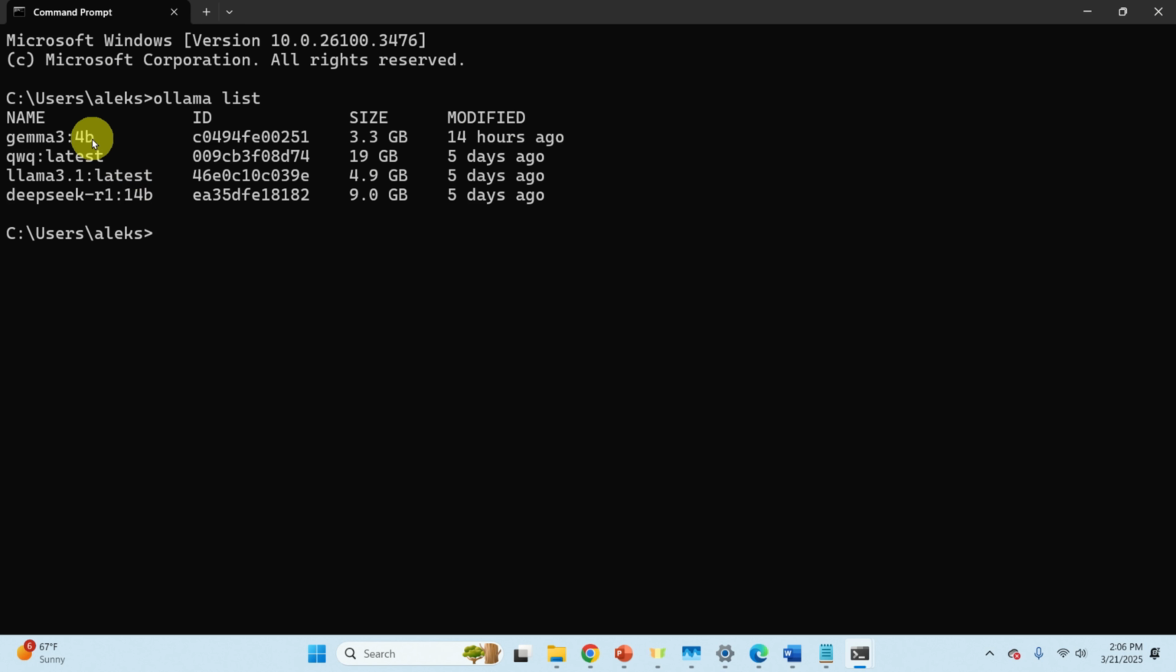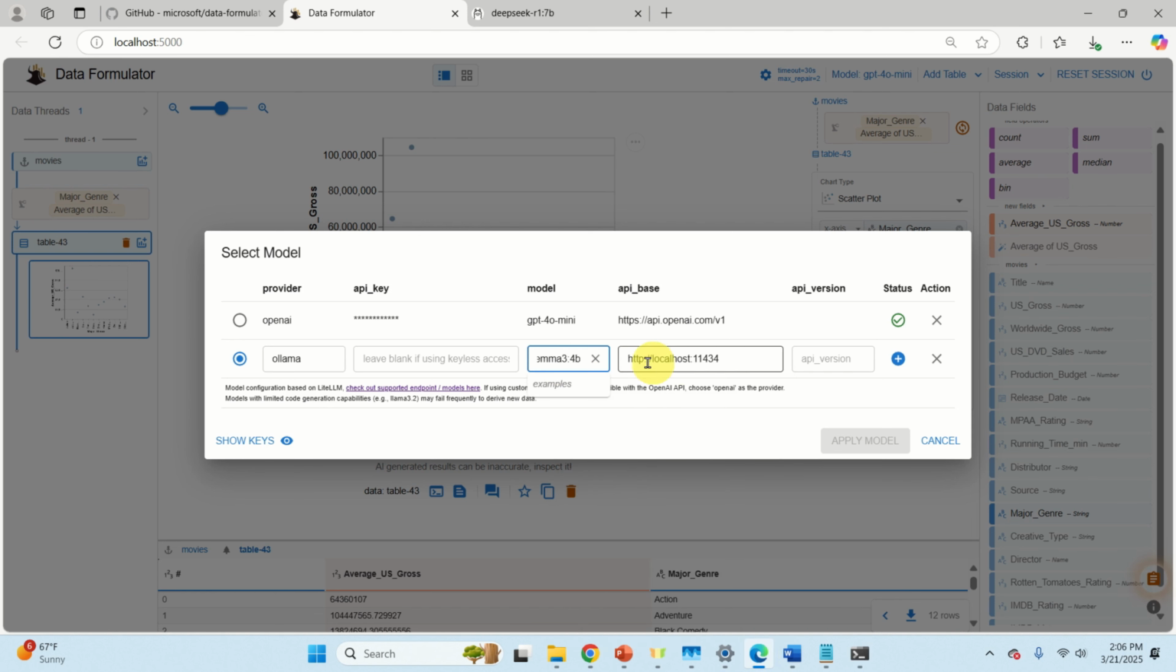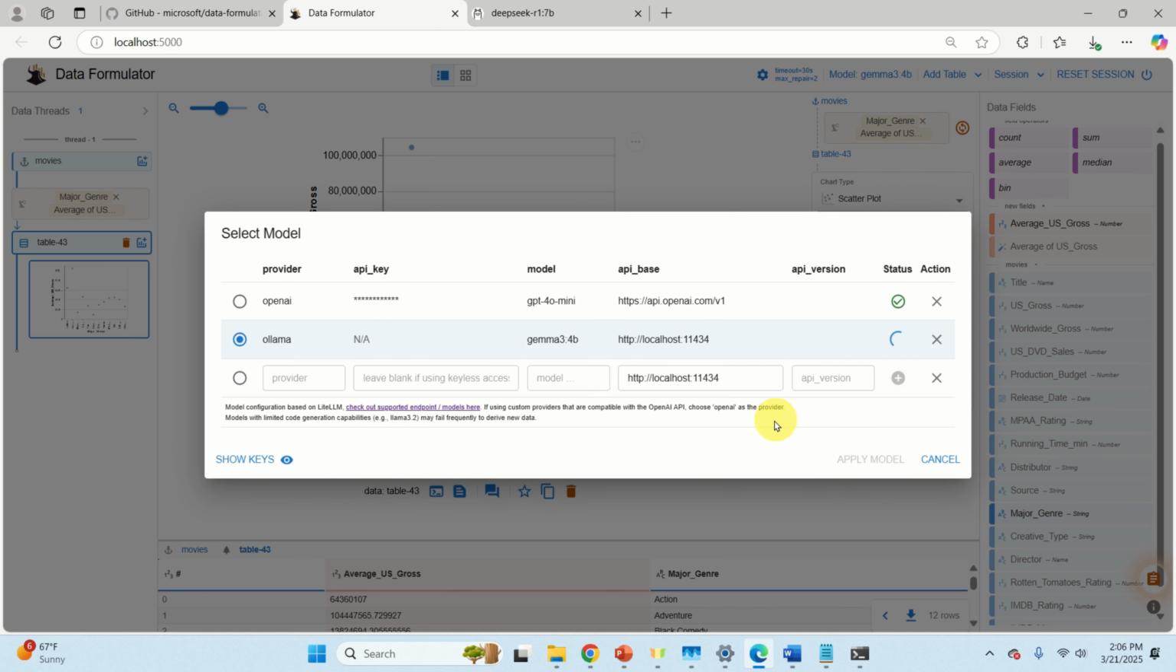So for example, I can go with Gemma 3, I can go with this name, or some other model. However, the name should precisely match the name you see here. Copy this, go here, paste the model name, and you will see that localhost is automatically adjusted. That is, you don't need to enter the address of Ollama. Okay, if you don't see this, then type exactly this address and click here to test the model.